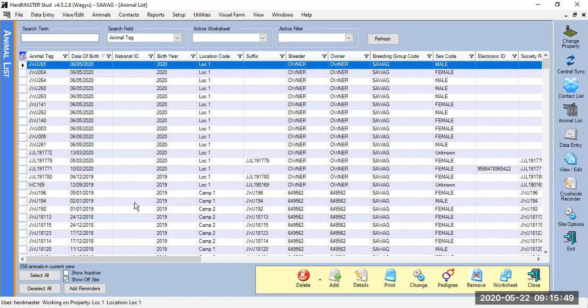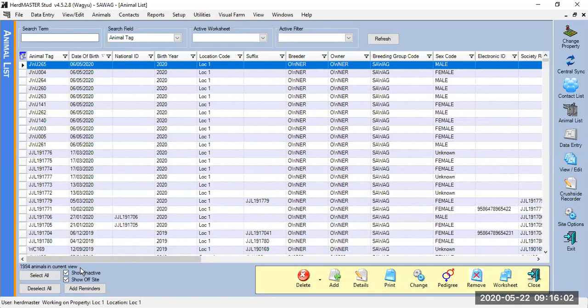So I don't suggest deleting animals unless it's a totally wrong animal that you added and it's not supposed to be there. You can only search on your active database, or on your inactive database if you want to see all of your animals.